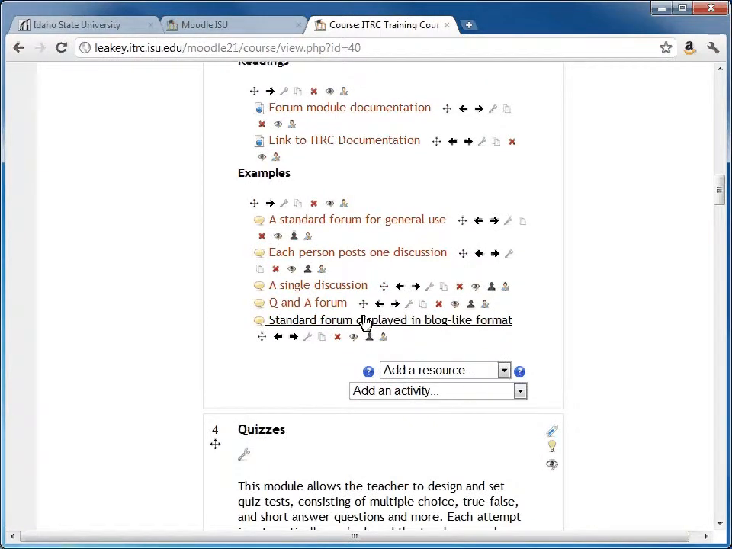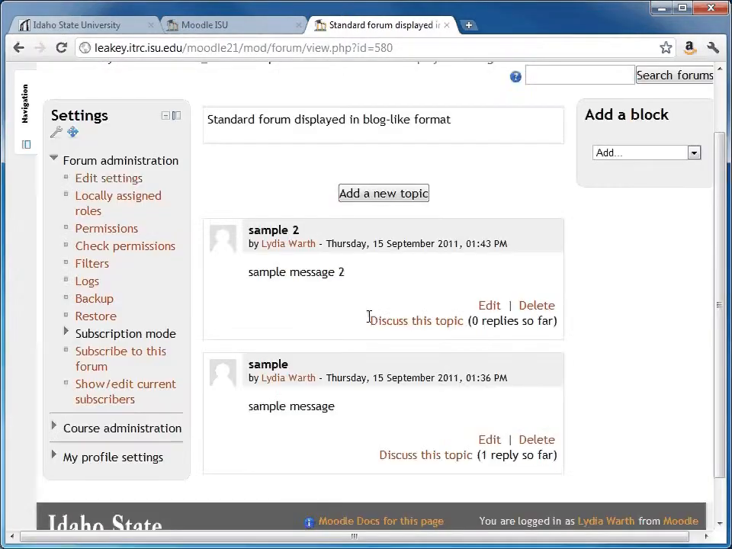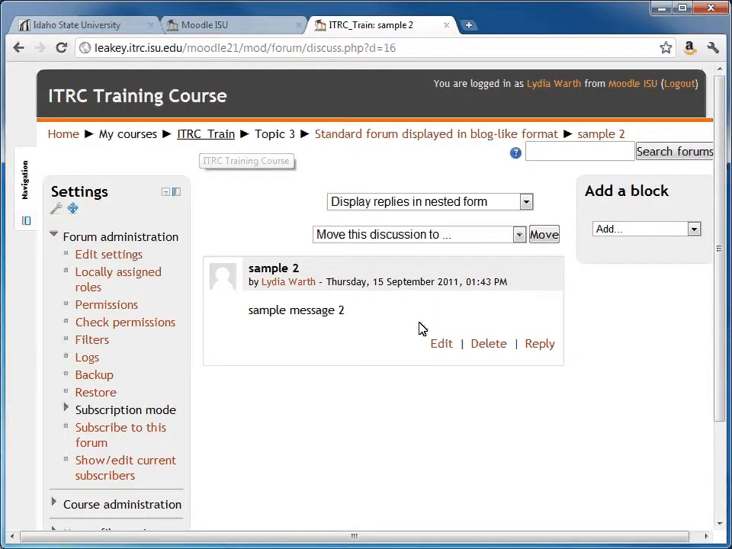Also, a new type of forum has been added to Moodle 2. You can have your forums display in a blog-like format. If you choose to use a blog-like format, all of the topics are displayed on the same page with a Discuss This Topic link that will allow you to access the entire conversation.